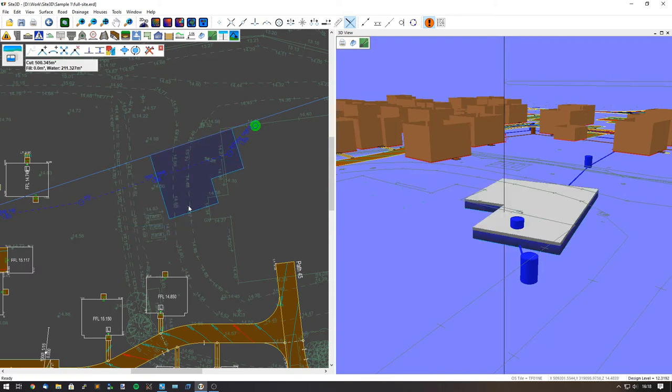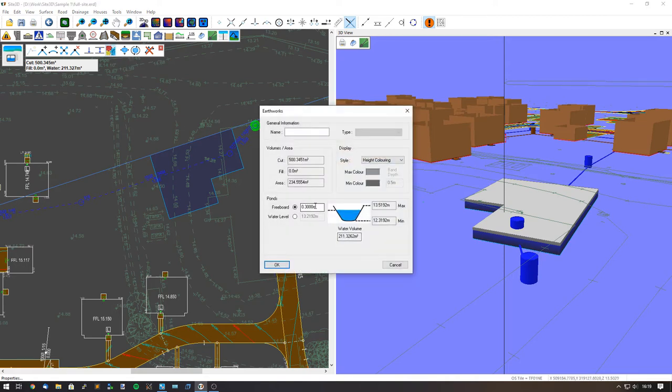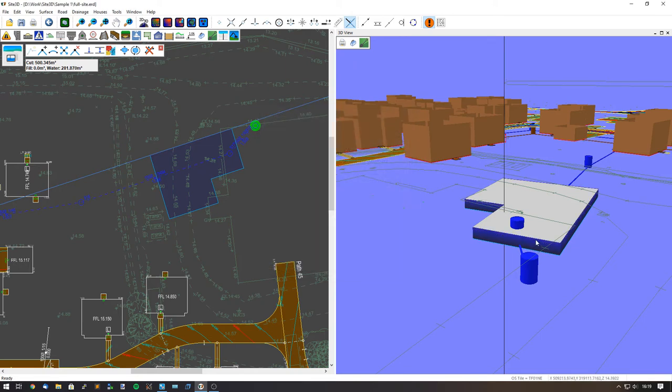And now I have my tank in here, and you can see I've got my cut and fill volume as well as a water storage volume. If you have a look on the 3D view, you can see the water storage doesn't go all the way to the top. It's got a small amount of freeboard in here which we can change. Go to the properties of that tank and we can say, well, actually I want no freeboard here, I want to show the water storage volume of the tank entirely full.